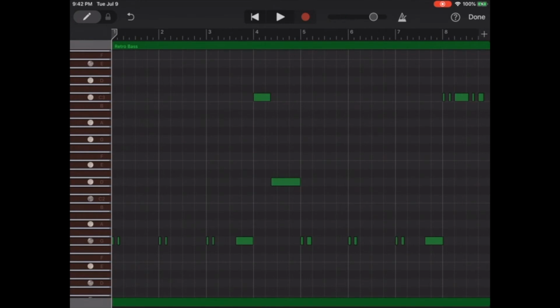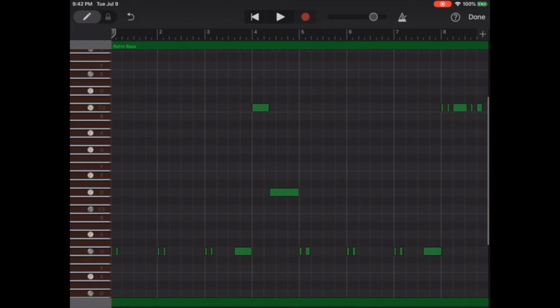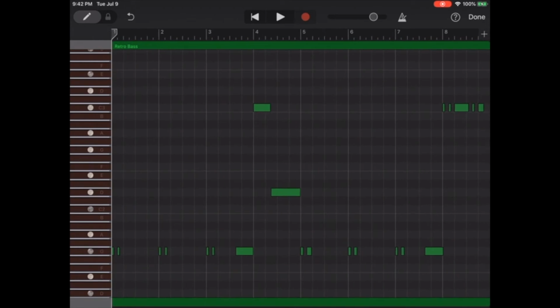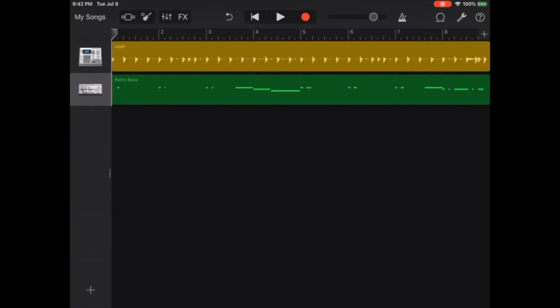Okay. So you can dive in a little deep in here. It's a little bit awkward, but you can do a lot of things. Now I'm going to tap on Done in the upper right corner just to get out of this window. All right, we're back to where we were here.